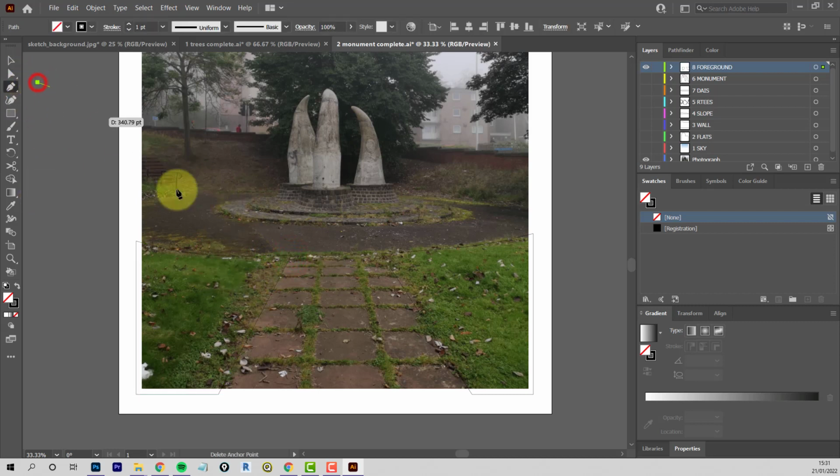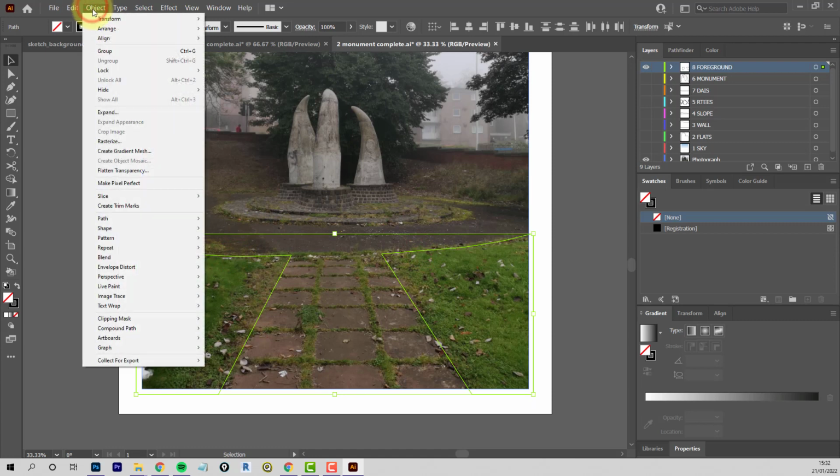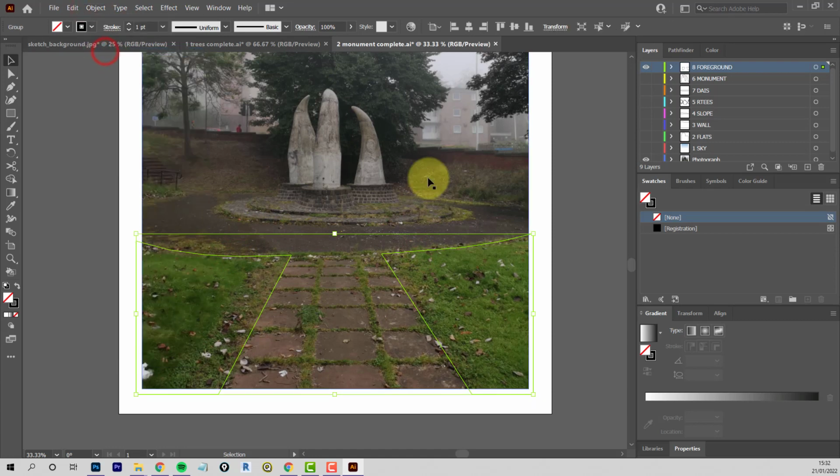Okay, so we've got two objects now on this layer. They're a bit difficult to see. So we've got one here and one here, and if you hold shift you can group these together. So it's object, group. So that makes it a bit easier to control. If you have a look at the drop down on the layer now, you'll see that we've got a group.